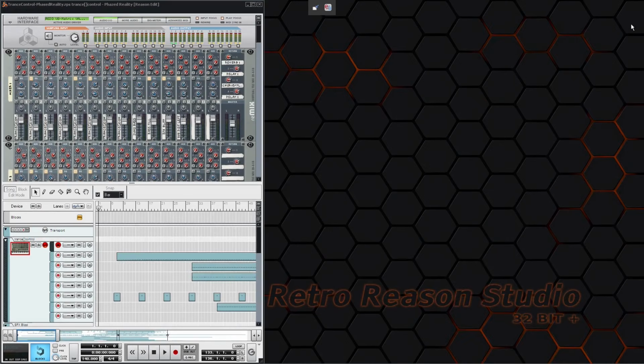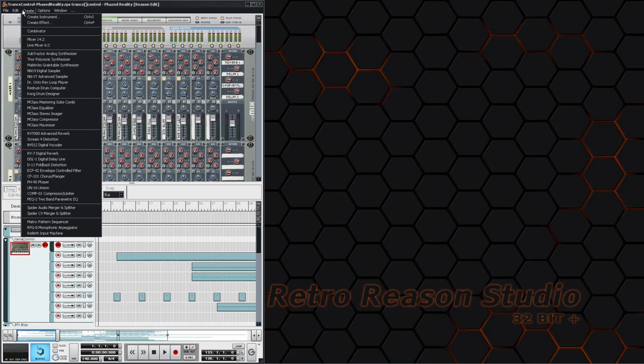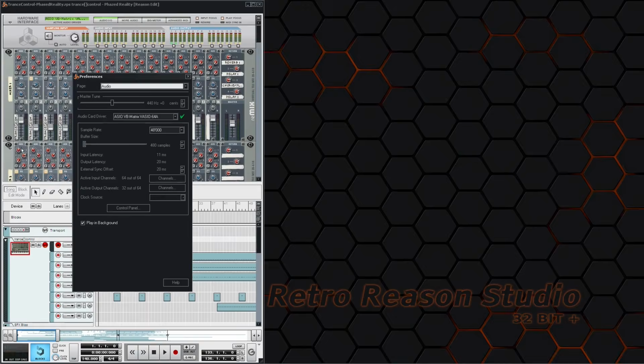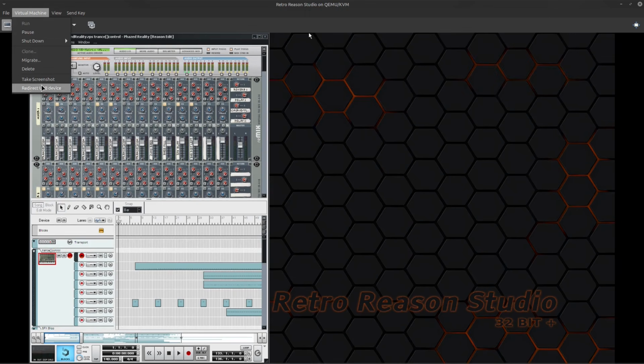Now there's two things I'd like to cover before we continue to show what Retro Reason Studio can do. And that is, first of all, we need to check out what the latency is on the audio. Because if you open the preferences of Reason and you look at output latency, it basically says 20 milliseconds. But when you actually play something, you will notice on Linux that the latency is a lot more. So if we want to get that down, it's advised to use an external sound card and plug that in. And when you do that, I will show you the overview of the USB devices. It can just be a USB card. It doesn't have to be an expensive one.